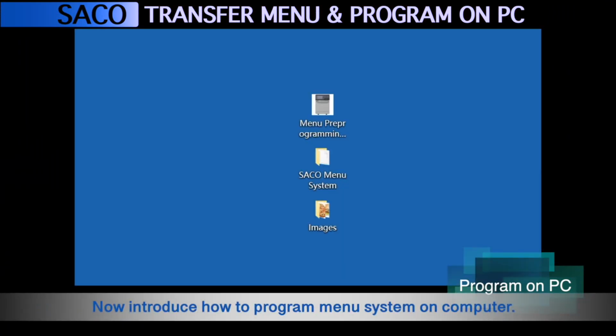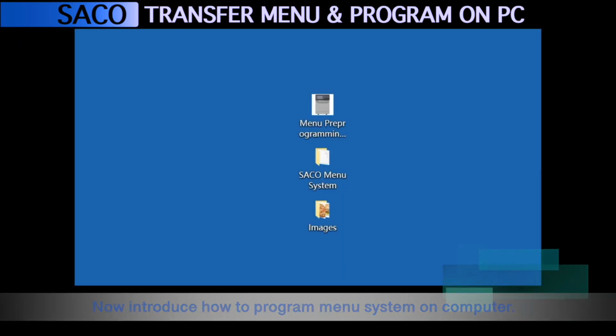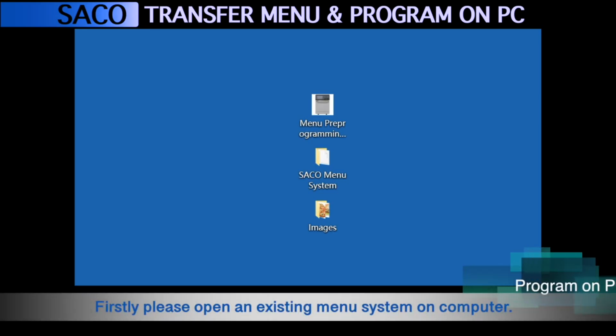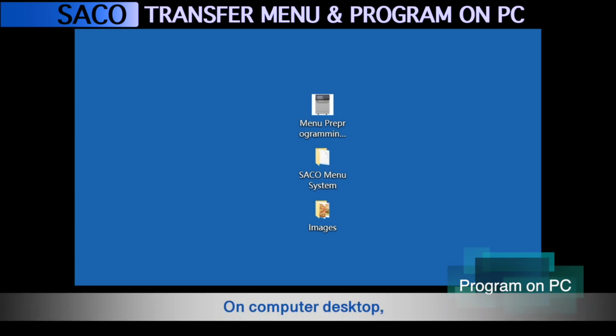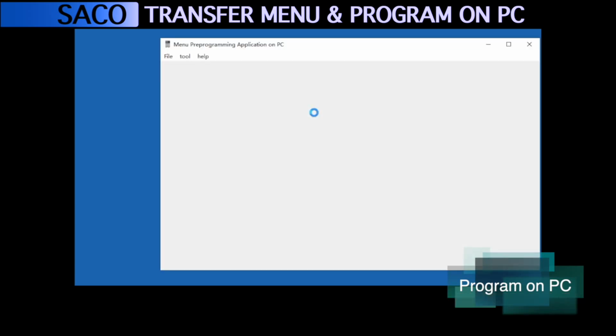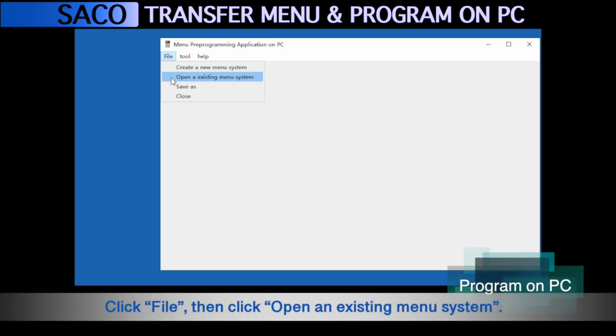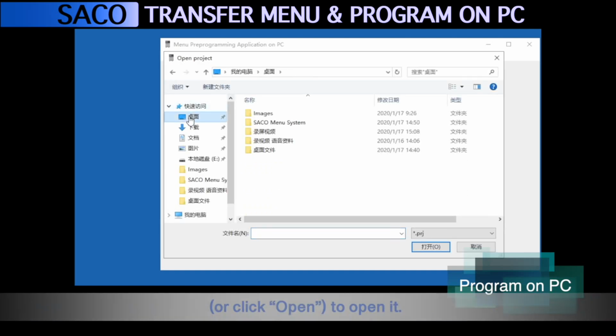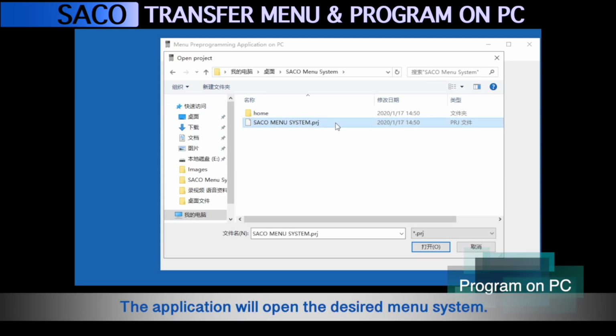Now introduce how to program menu system on computer. Firstly, please open an existing menu system on computer. On computer desktop, double-click on the icon to open the programming application. Click File, then click Open an existing menu system. Navigate to the desired menu system and double-click or click Open to open it. The application will open the desired menu system.